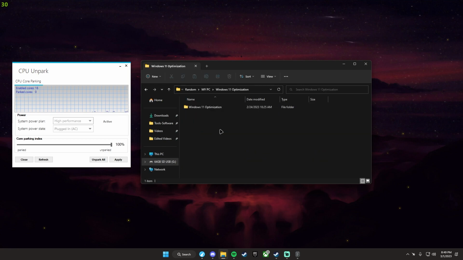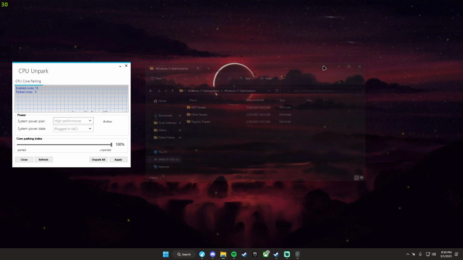I have a Windows 11 optimization here. There's just a few tweaks, but these are for NVIDIA Control Center. So if you guys would like to see an optimization video for how to tweak NVIDIA Control Center, then I will for sure make one for you guys. But other than that, let's get on to the next part.